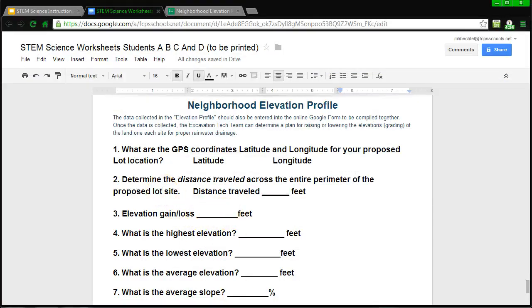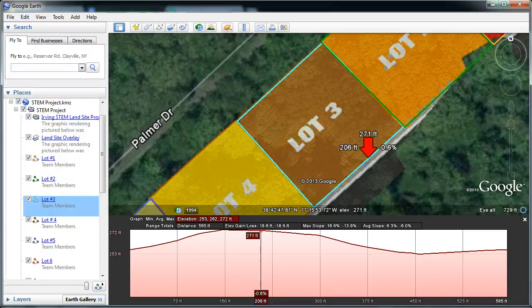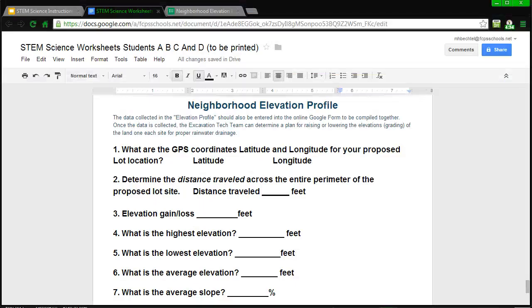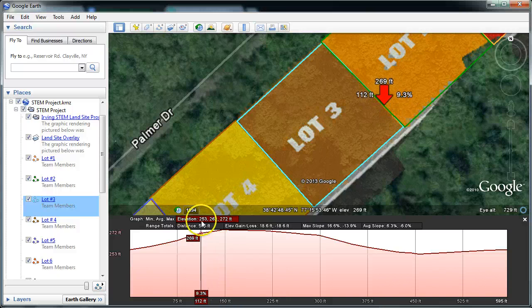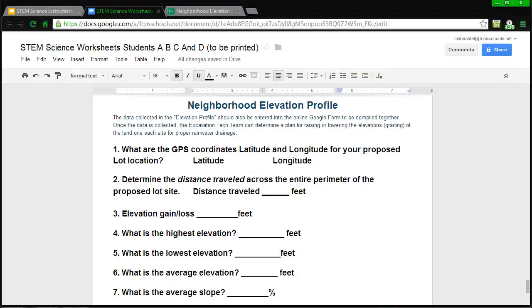So the elevation gain loss is right here. So that's 18.6. Next question is, what is the highest elevation? Highest elevation can be found right here, 272. The lowest elevation, 253, and the average is 262. So that answers the next couple questions here.